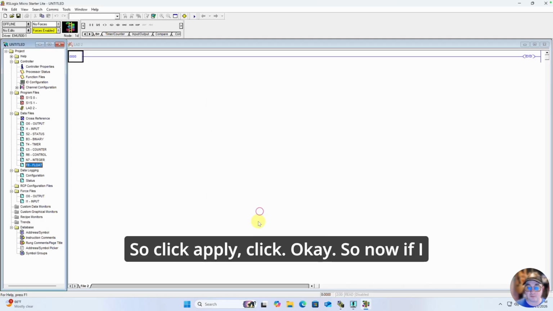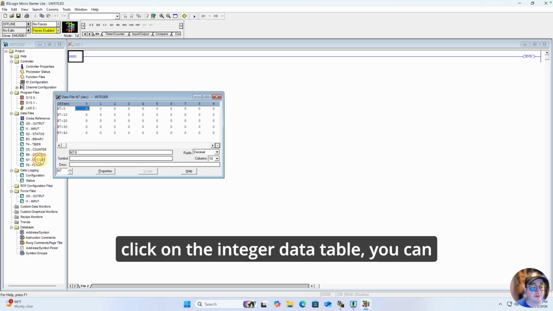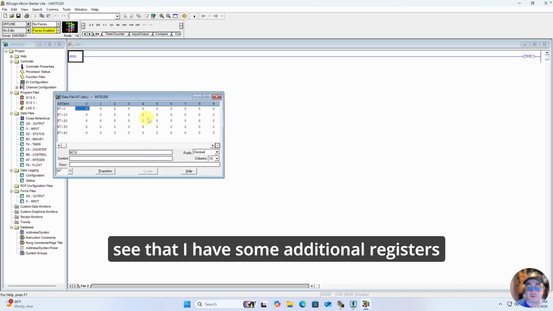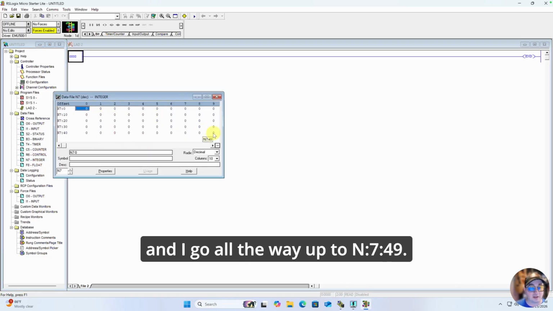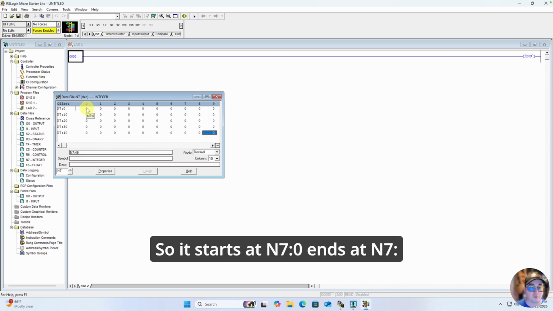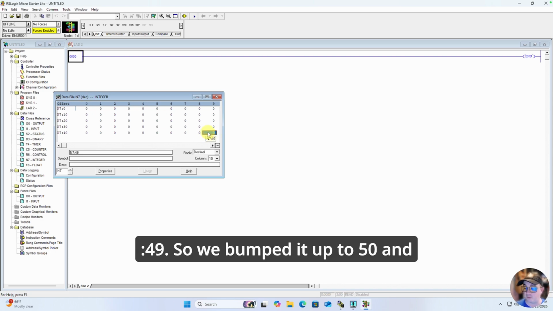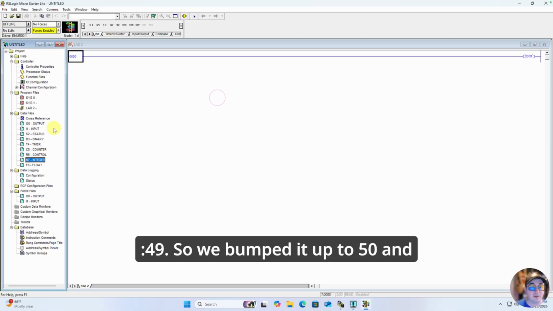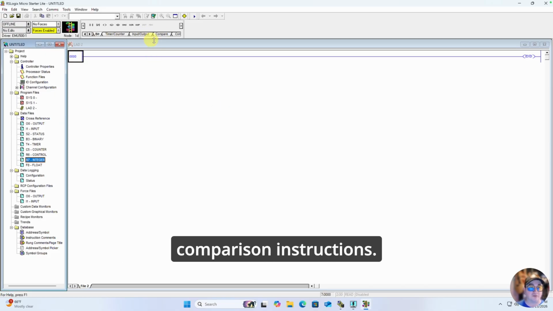So we'll click apply, click OK. Now if I click on the integer data table, you can see that I have some additional registers, and I go all the way up to N7:49. So it starts at N7:0, ends at N7:49. We bumped it up to 50, and now we can use those registers in our comparison instructions.